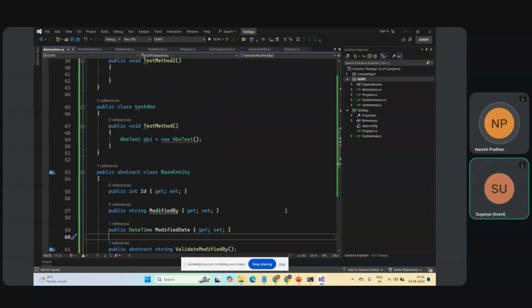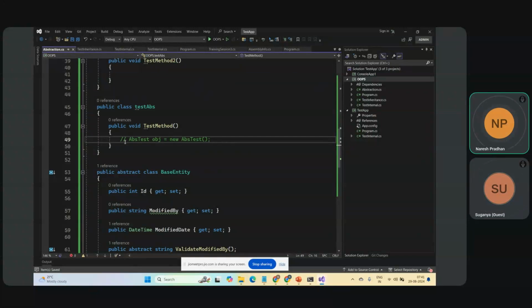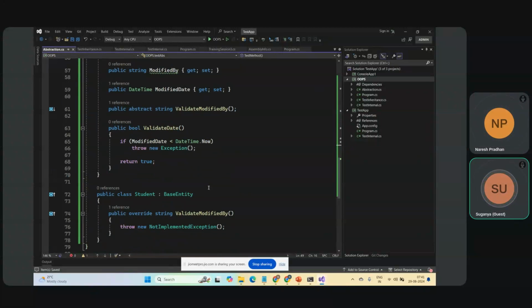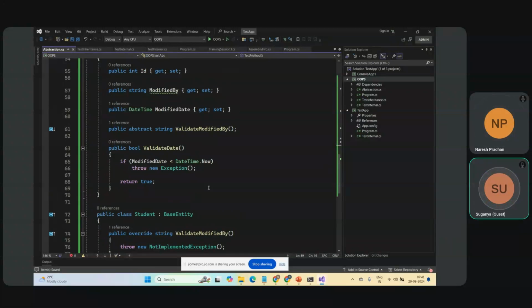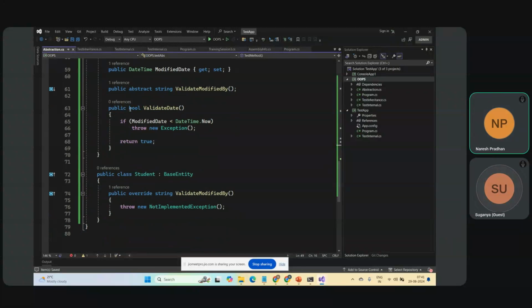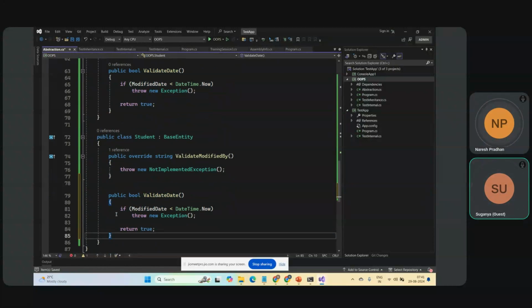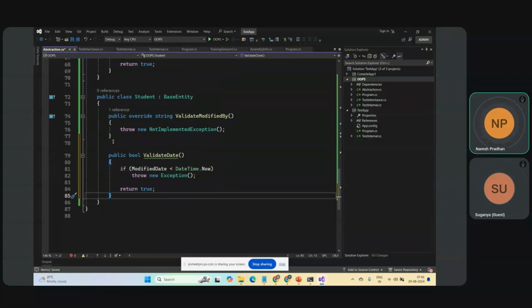And just one more thing, like the base class has a non-abstract method, right? The validate date or something. So that will also be available for the child, and will also work, because it is public. Both are public. So here the difference is I've given a definition. You can also override it. You can write a new one, and it will not give you an error. But ideally, we should not do that. This is a very bad design practice.